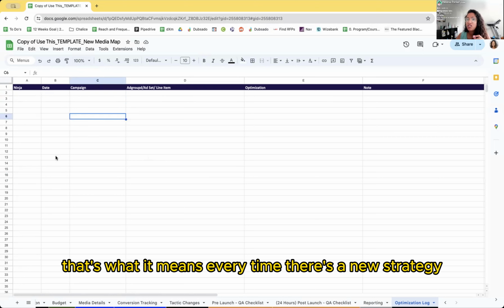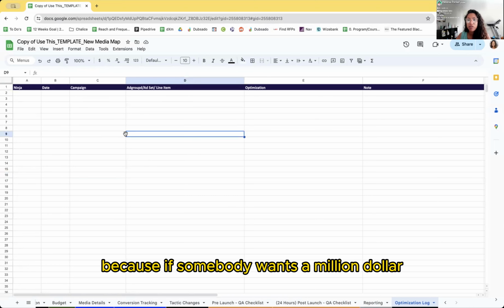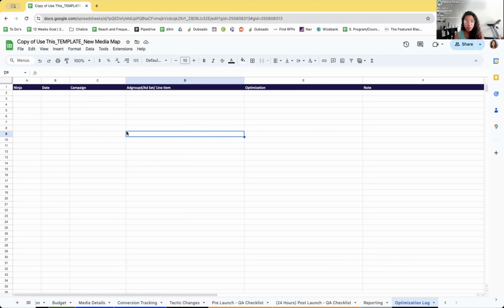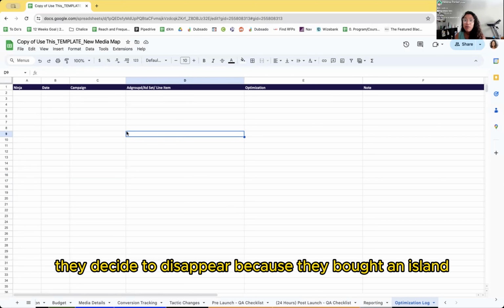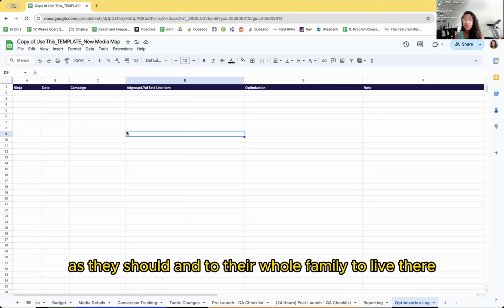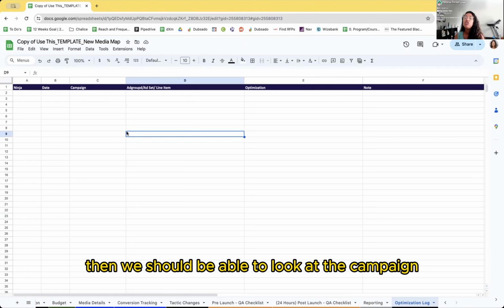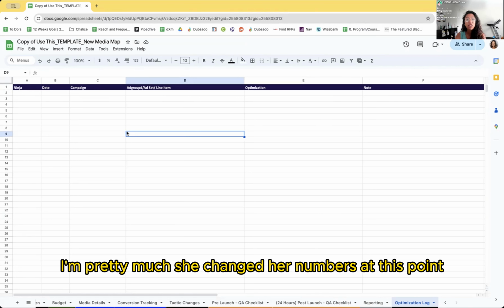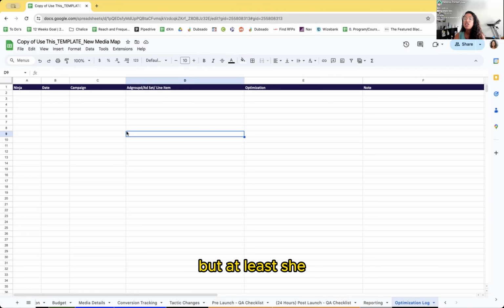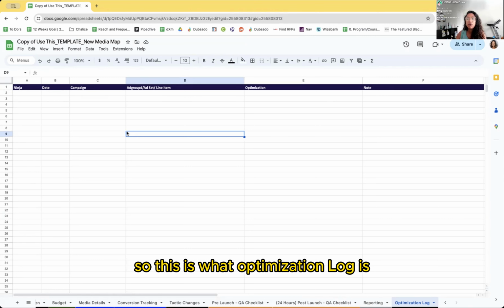Every time there's a new strategy or tactic starting or ending, I should just record it really quick in this document. Because if somebody wants $1 million of that currency that you're living in, and they decide to disappear because they bought an island, as they should, and took their whole family to live there, live off of coconut and water, then we should be able to look at the campaign and look at this optimization log and say, oh, wow, Ellen is now a billionaire, so we won't be hearing from her anytime soon. But at least the last time she touched this campaign was 2 days ago, and these are the changes she made. So this is what the optimization log is.